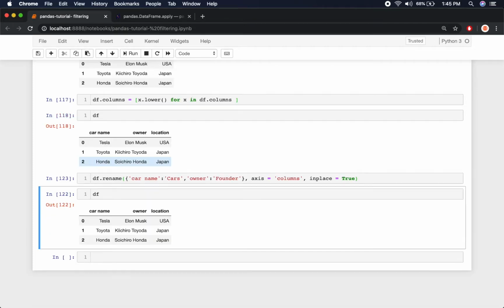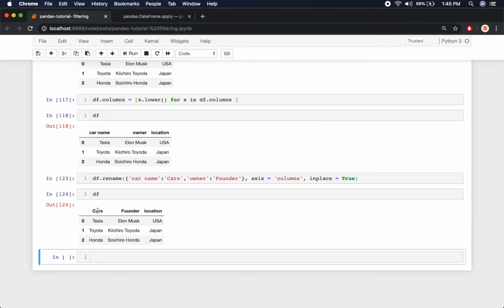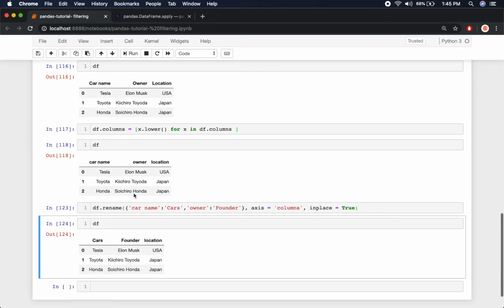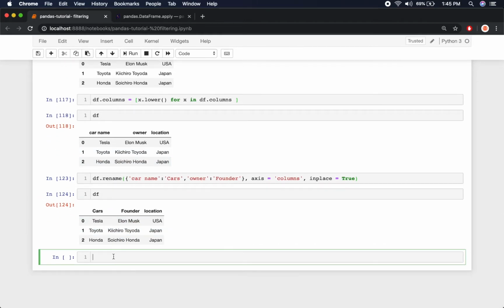So if I run this and view it, it has already changed car name back to cars and owner back to founder. So this was about changing the column names, either all of them or several of them at a time.